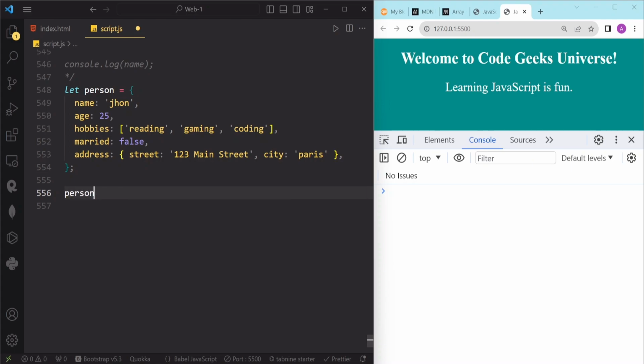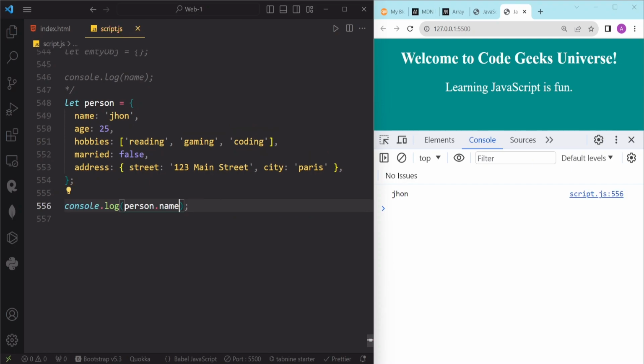First the name of the object, and then in this object we want to access this name property. Then our period sign, then name. Now if we log this into our console, you can see in our console we have John.